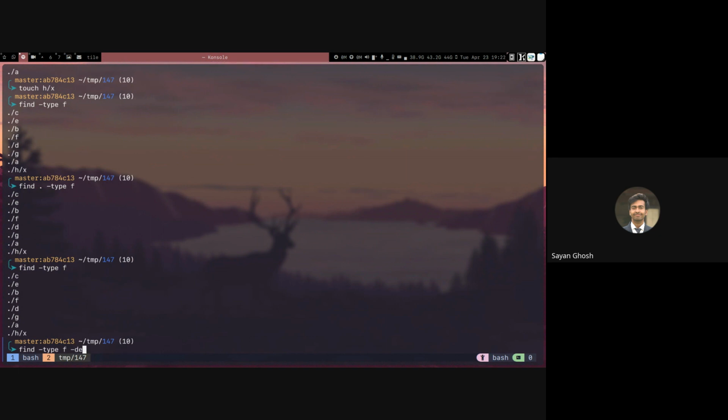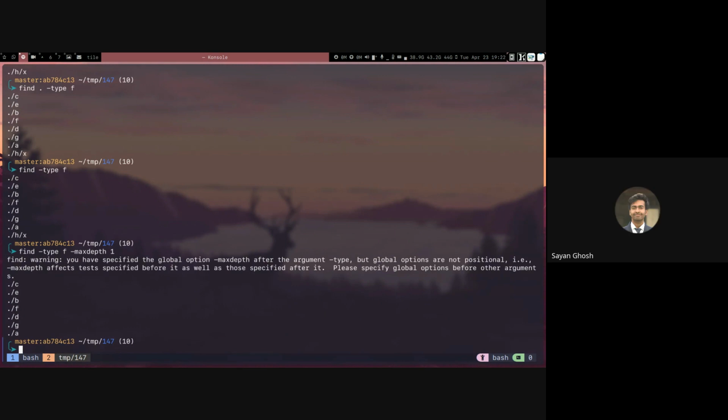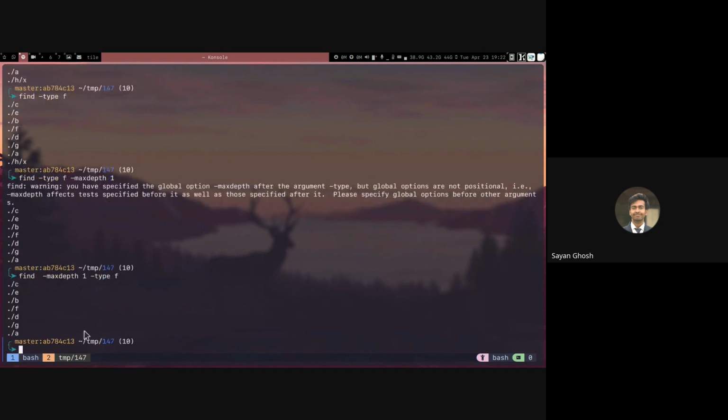Is it depth? Anyone? It's not depth, right? It is maxdepth. So I want to set the maximum depth it can go into to be 1. Sorry, I have to specify it after type. Usually it will still work, but you should ideally first put maxdepth and then put type. Then you can see the h/x will not be there. Only this will be there.